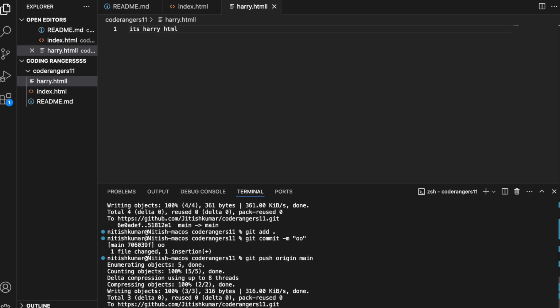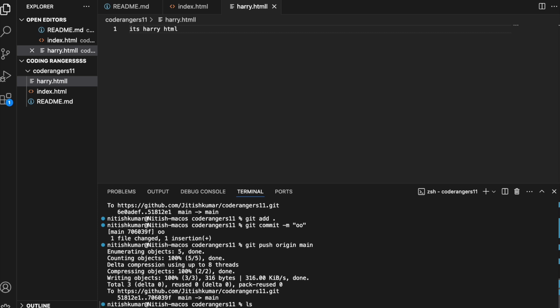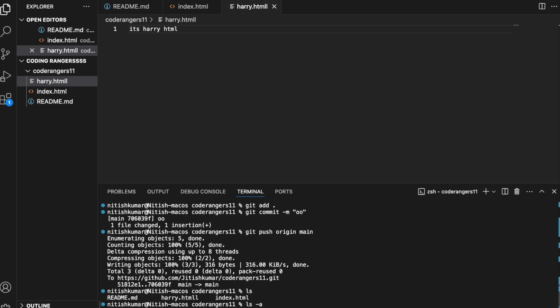And now if you want to see how many files are there in this code ranges folder, you have to type ls. Here are three files. And if you want to see the hidden files also, you have to type ls -a. You can see there are dot, dot dot, and .git. .git signifies that it's a git folder. If you make a new folder, it won't have .git, which I will explain later in this video. And if you want to make that folder a git repository, you have to initialize it.